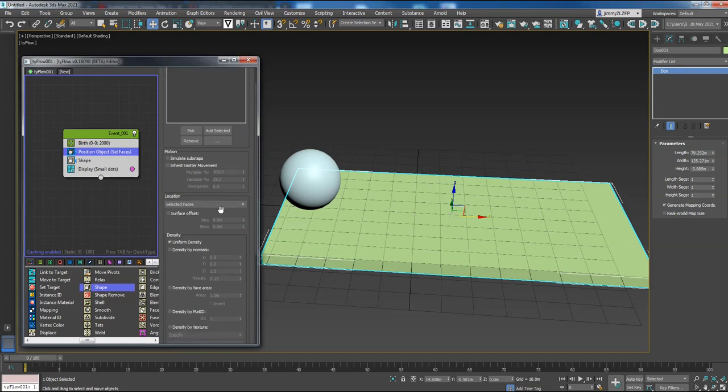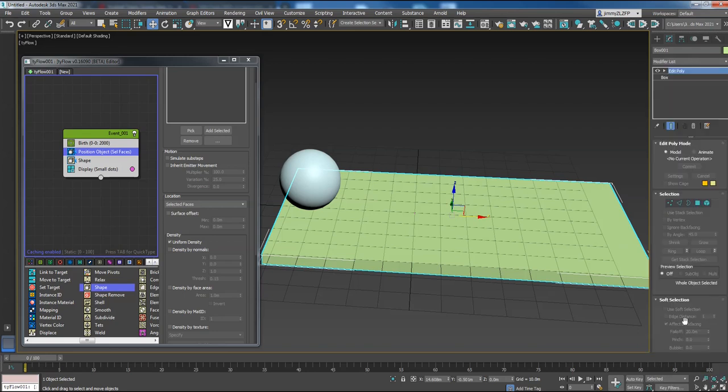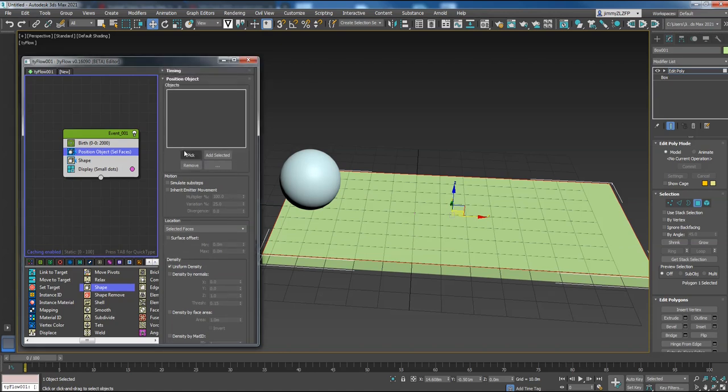We would choose in location, we will pick selected faces, and we will select the box, and in the modifier list we would click on Edit Poly, and in the selection of Edit Poly we will pick polygon, and we will select this face here. And then after that we go back to position object, and we will click on pick, and we will click on that. As you can see, the surface is highlighted here, and the dots are pretty much where we're saying the grass would be.